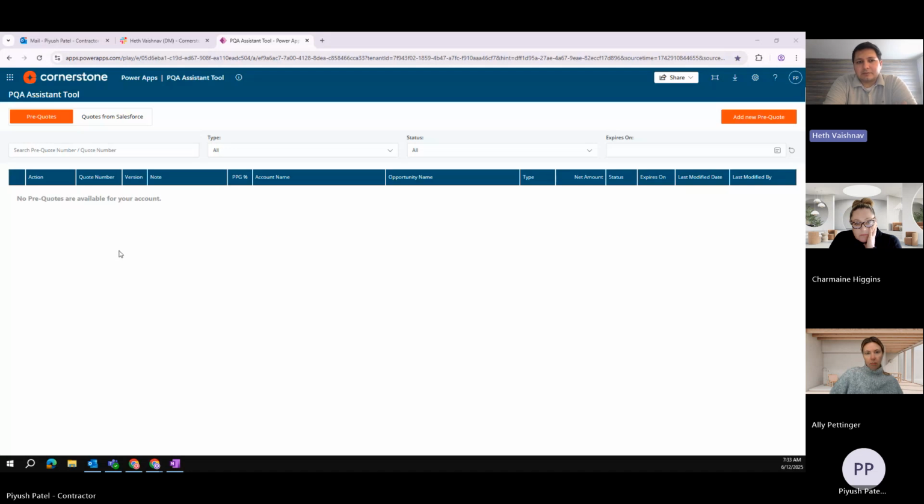So what we've built is a tool on Microsoft platforms which will be embedded within Salesforce. So it'll be a seamless experience from an end user perspective. But all the product data, all the pricing data will be coming from Salesforce, so you would not have to key in any of those data points. We will also be pulling pricing information from Snowflake to guide you along the way as you're building the proposals.